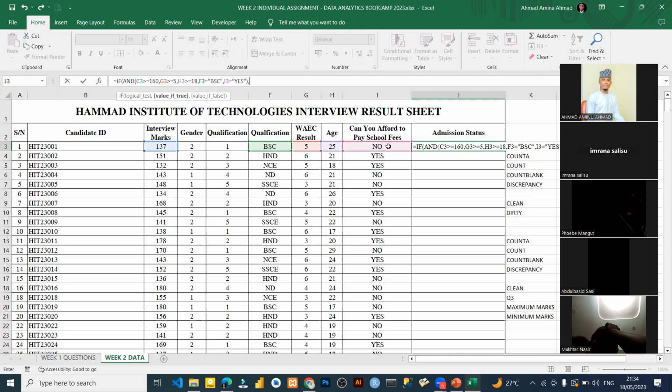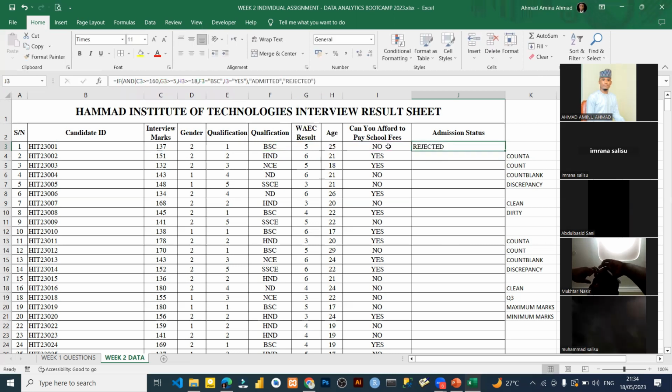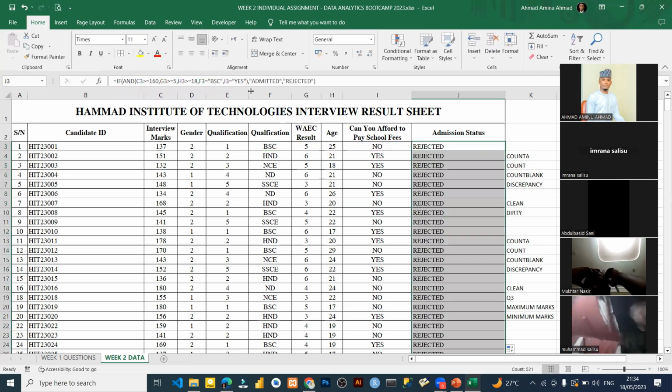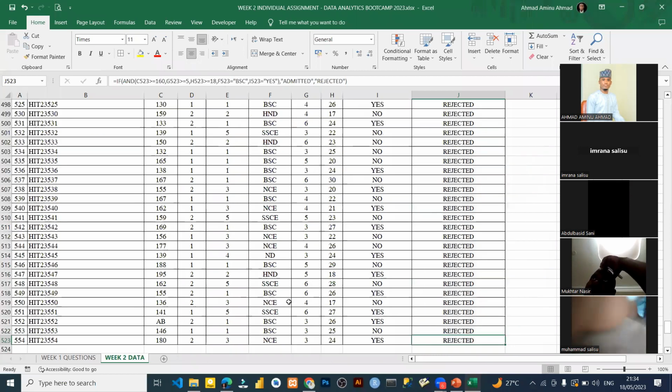Then we are going to see this is what we want. Value if true, we say we are going to say admitted, comma. If not, we are going to say rejected. Sorry. We're going to say rejected, and we'll close it and we'll press this.